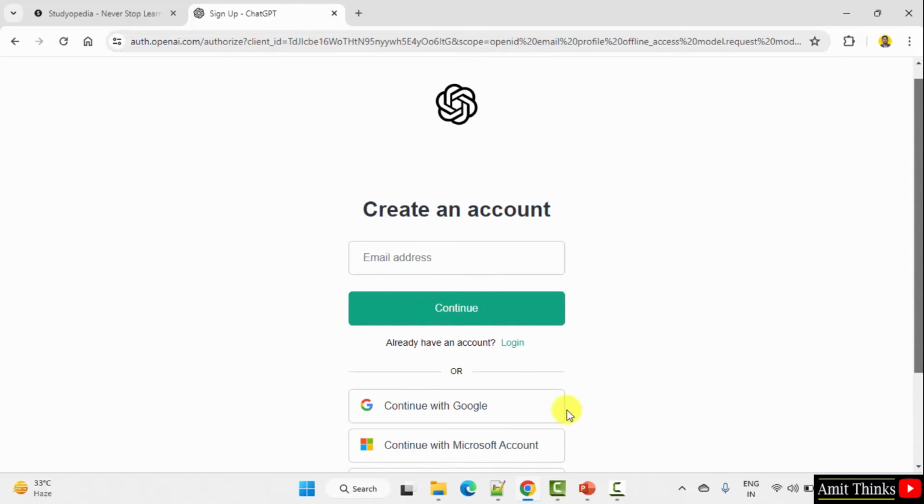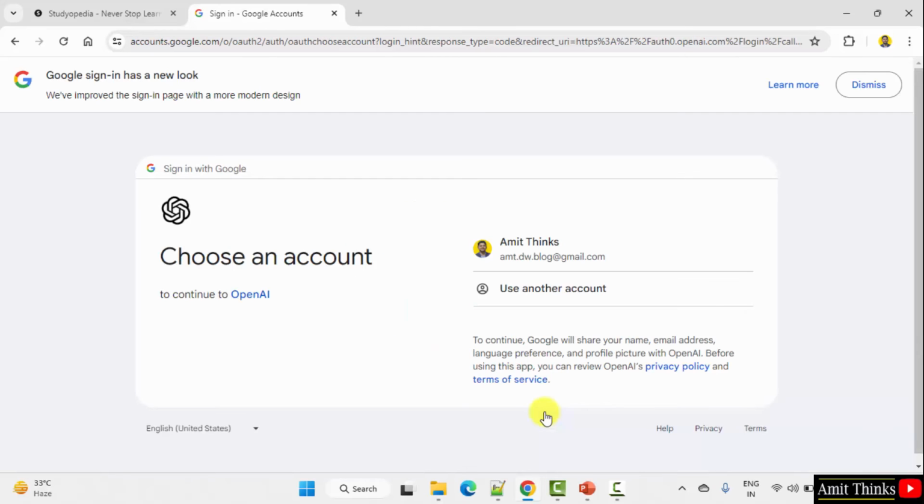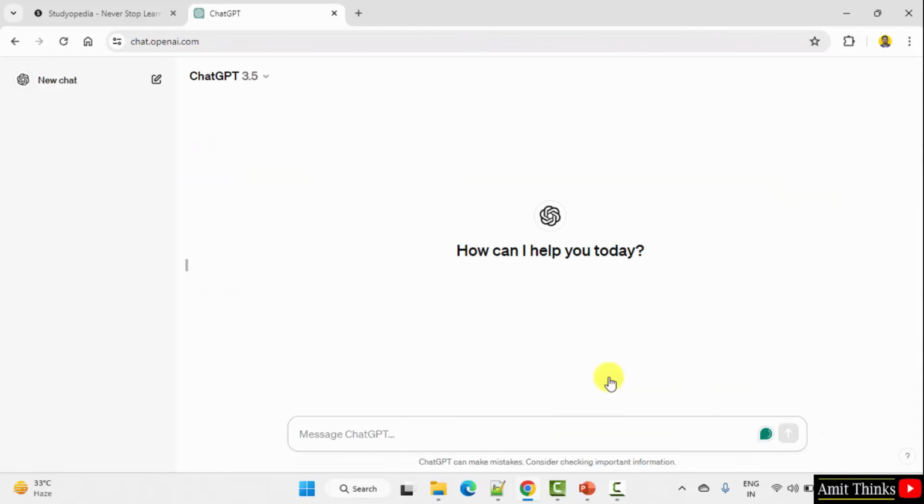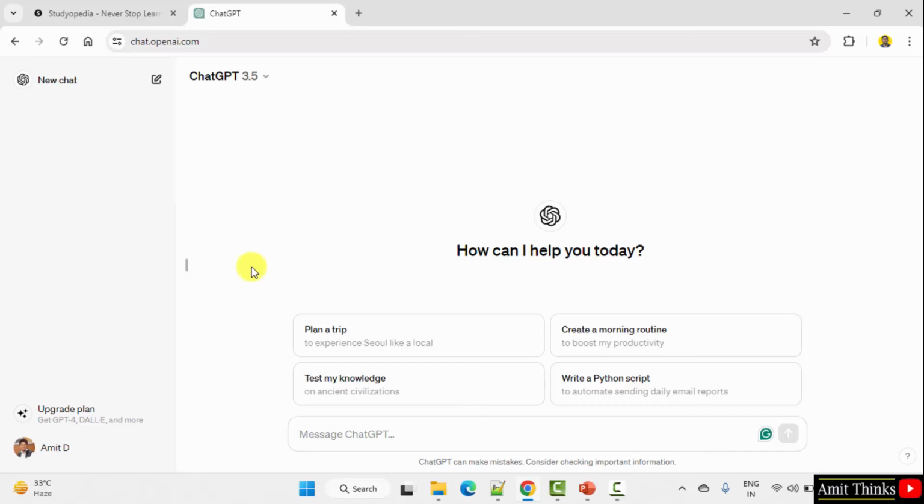So what I'll do, I'll continue with Google account. Okay, so I'll click here and it will directly choose my Gmail account and log in. Continue. Okay, now we have our account here. This is the free version.